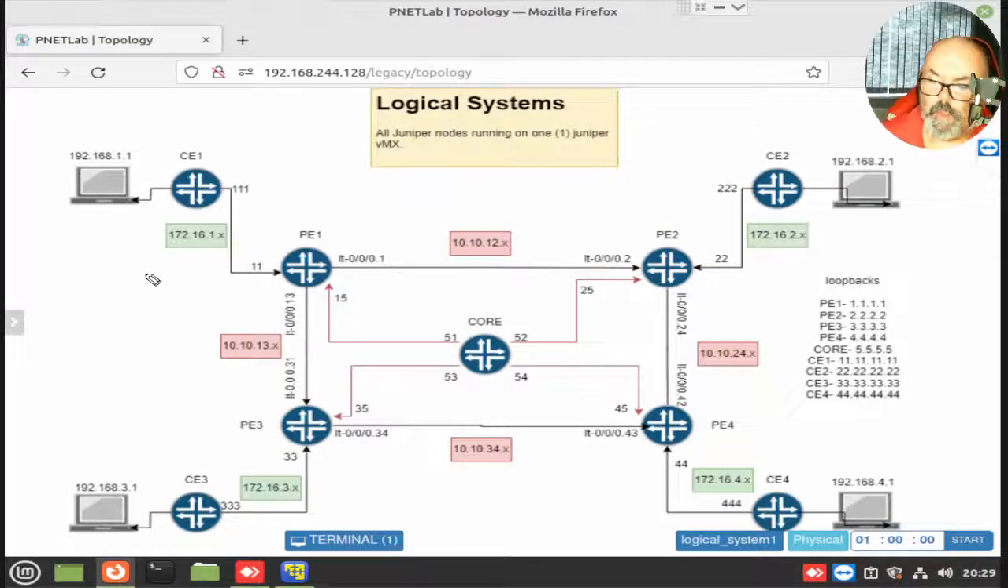So as we touched upon in the introduction, we are going to have a look at the logical systems on one Juniper VMX device. What we're going to do is configure, firstly, the logical tunnel. As we can see here, all the interfaces are lt-0/0/0 dot whichever number we're going to choose. We'll get through that further into the video.